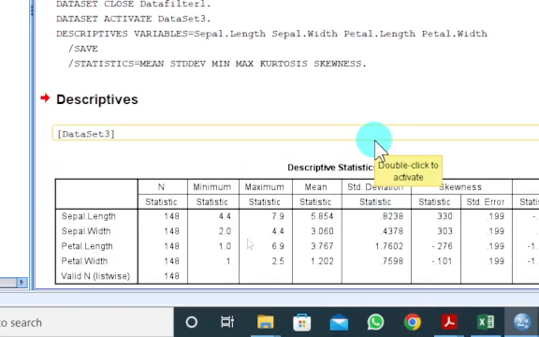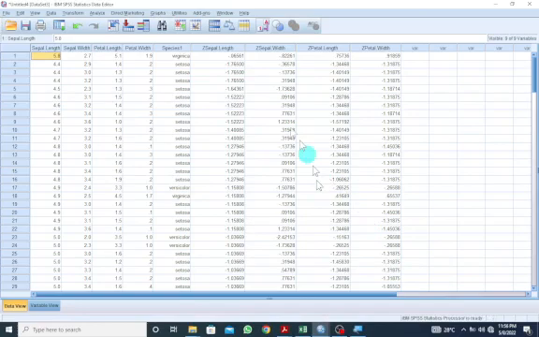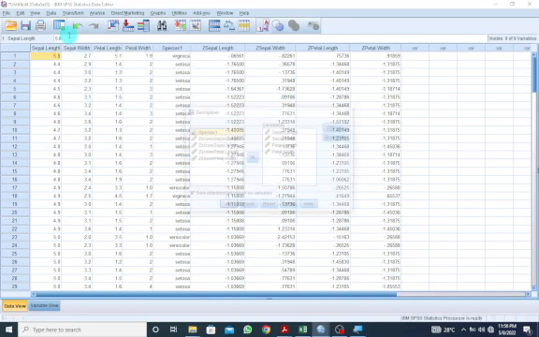Now let's go back to our window editor. So we can see in here that we have the standardized values for each of the variables that we checked. This is the standardized values for the sepal length, sepal width, petal length, and petal width. Now we can also get a descriptive statistic for this standardized value. You realize that the mean value for this is going to be 0 and the standard deviation is going to be 1. So let's use the recent dialog, descriptives.